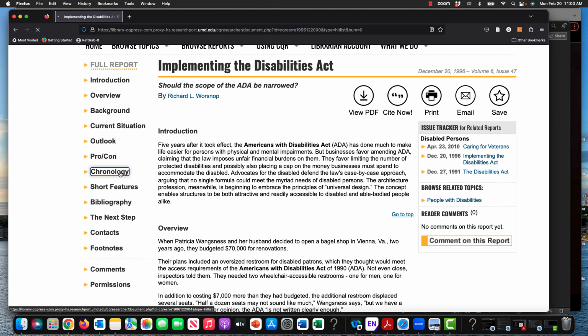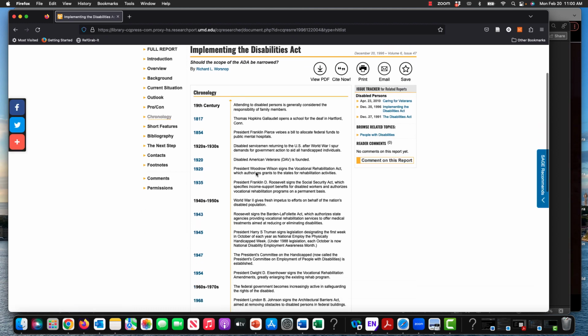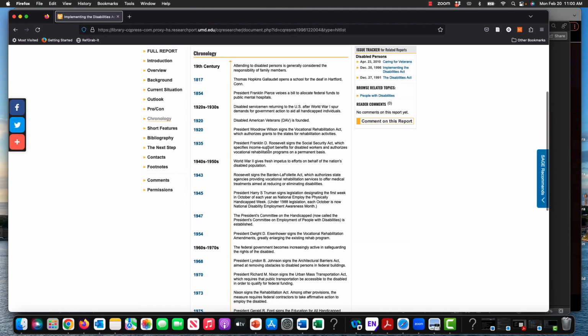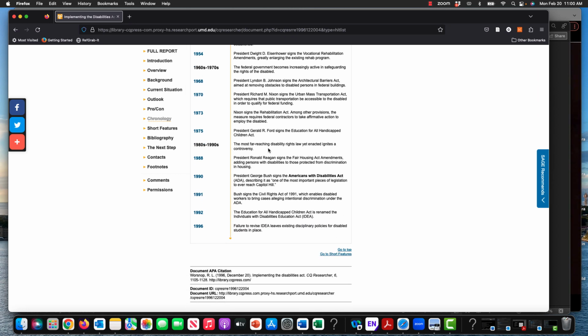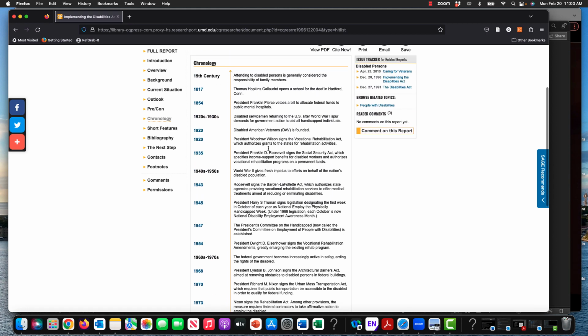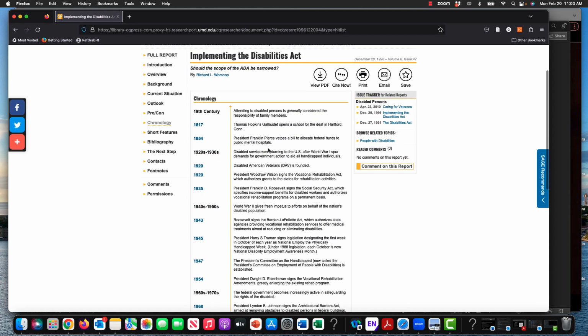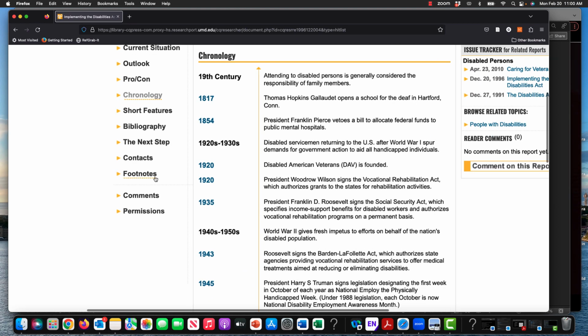Chronology can be really helpful. So this gives you a detailed timeline of how a policy came to be, essentially. So if you're looking for background information on what's going on with your social problem and the policy that you're looking at, if something's in CQ Researcher about it, this is going to be a great place to get that sort of history.